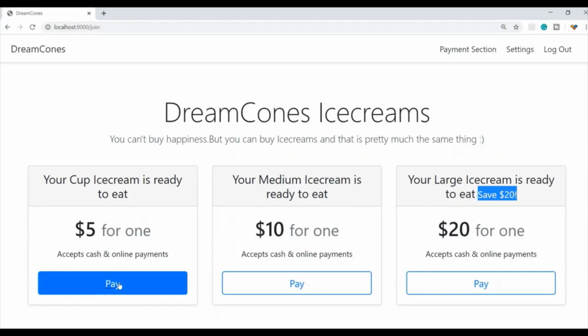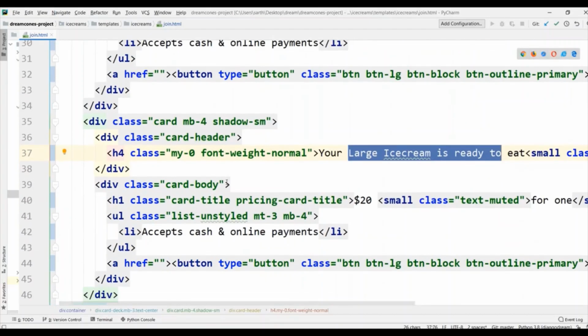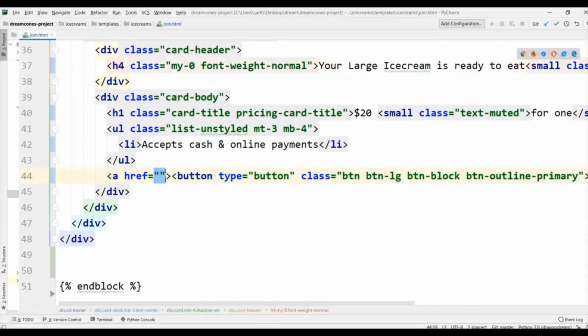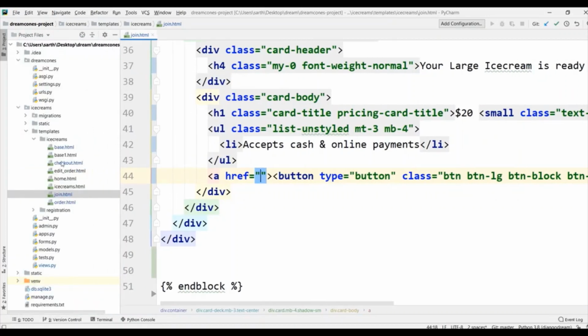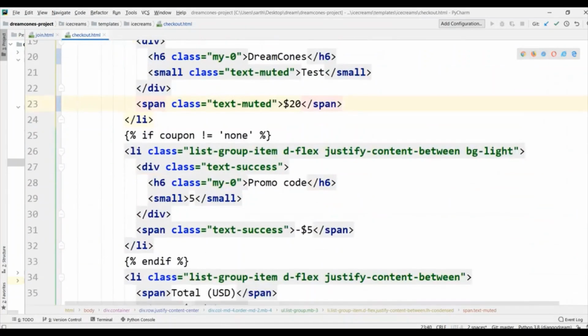So here when I press the pay button, it is not redirecting me to any other page. So in this video, we will be going through how to make this pay button active. For this, I'll go to PyCharm in the join page, where I can see this href is empty. That's why it is not redirecting. So let's write some code over here so that it will redirect me to the checkout page. When I open this checkout, it will be going to this page.